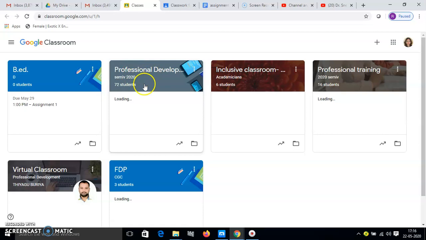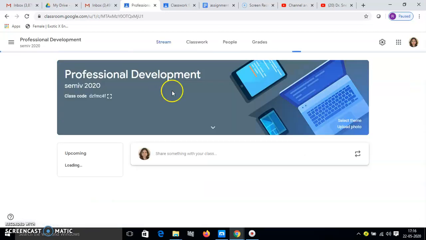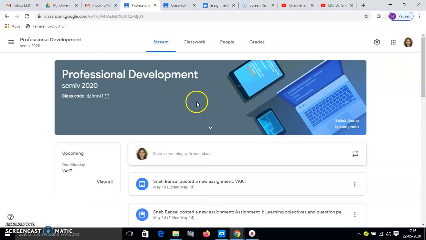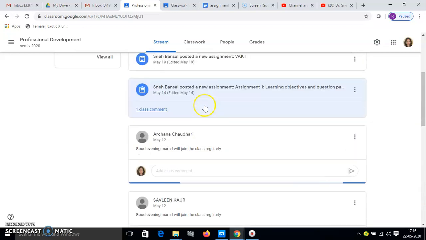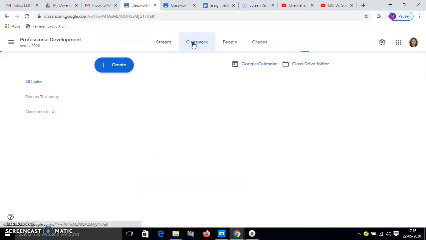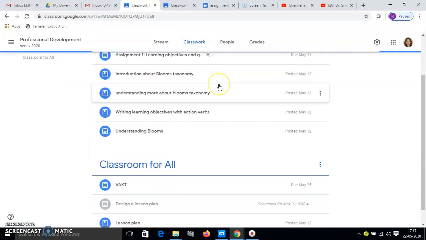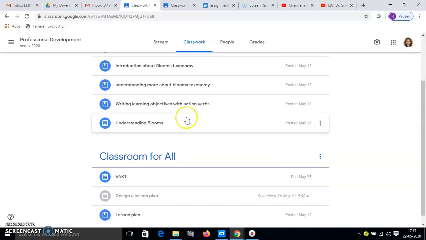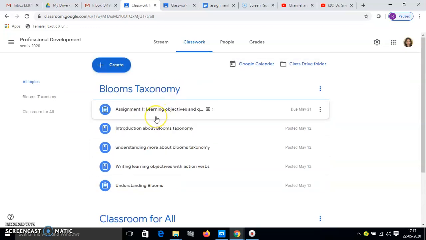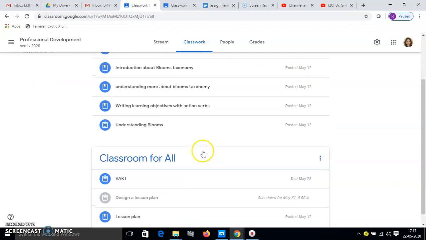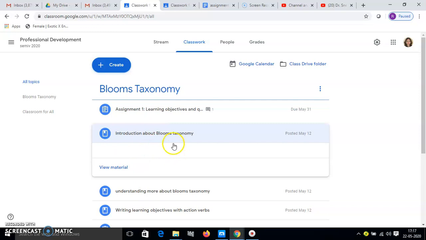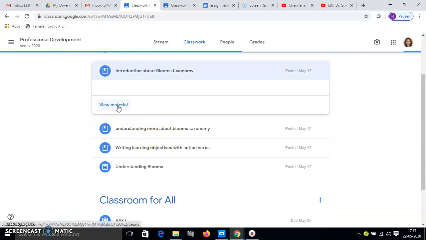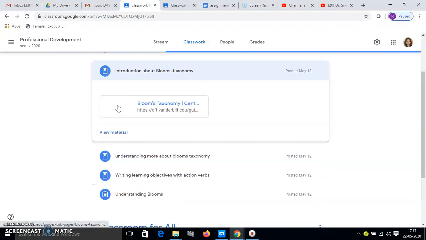Here, I have started one class for my students as a professional development. 72 students are there. I'm just going to show you how I have created this class and what type of material I have put in this. See, I have taken one class on Bloom's taxonomy. Here I have used various types of material for my students. I have used PPT, PDF files, and videos also. So many materials have been put for the students. I just want to show you a glimpse of this.